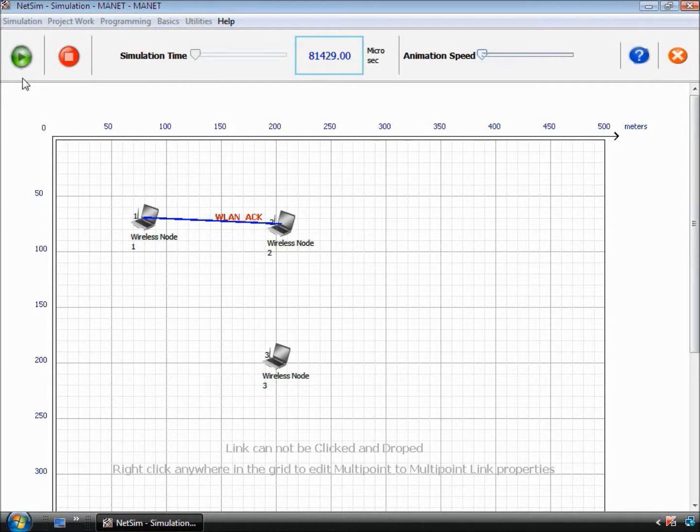Before node 2 can send this to node 3, node 1 sends another voice packet to node 2, shown as voice 2. Again, node 2 replies and sends a WLAN ACK acknowledging that it had received the voice packet from node 1. Next, node 2 sends voice 1 and voice 2 to node 3 and receives WLAN ACKs from node 3.